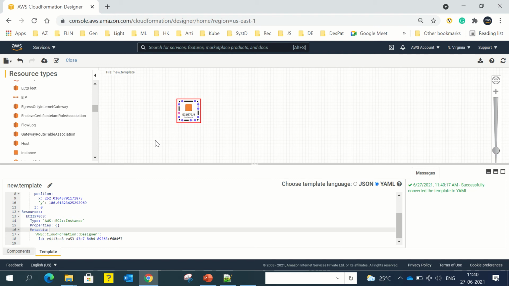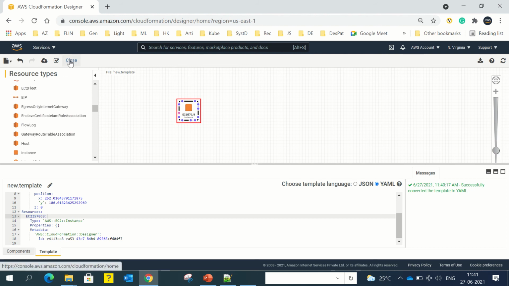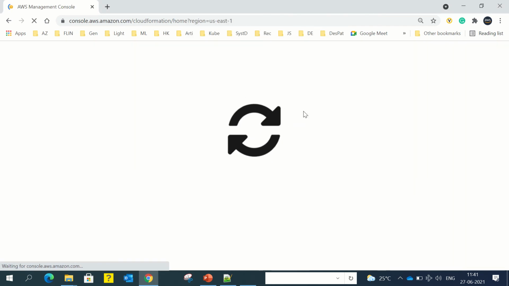So this is very handy when you want to stand up something from scratch. You might want to drag and drop some resources into this designer panel, and behind the scenes, it is going to generate this code. So what we are going to do for the demo purpose is use some existing templates which AWS provides.